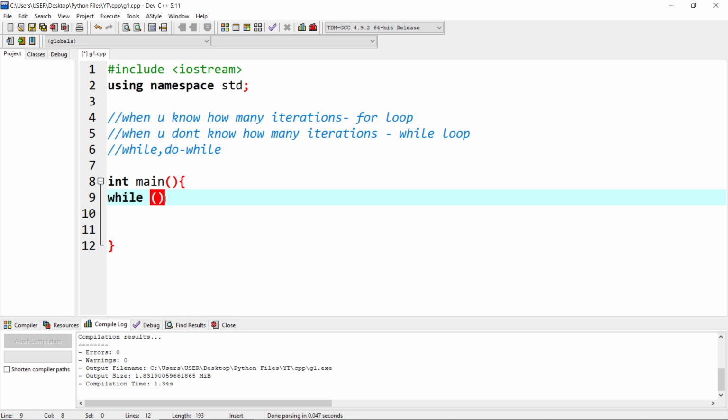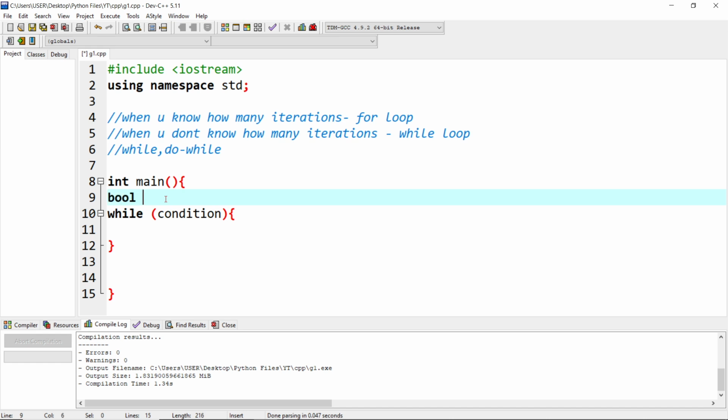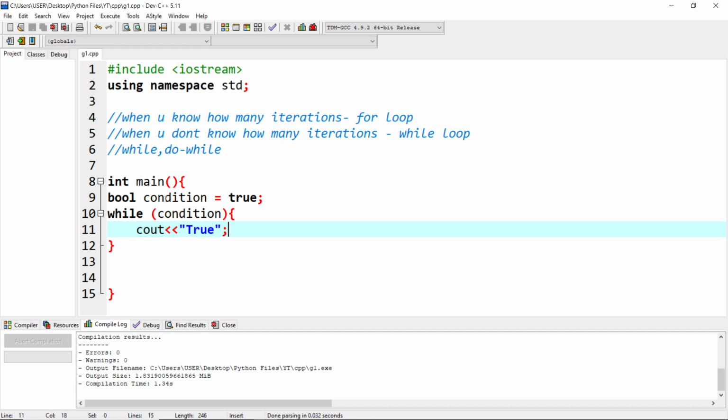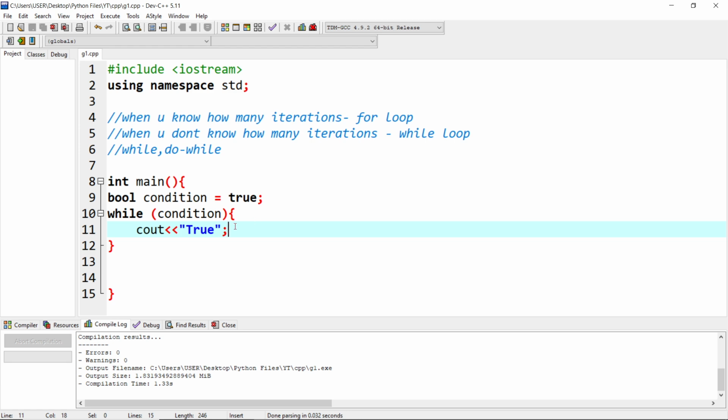The syntax for a while loop is like this: while, and you'd have a condition in here. I'm going to say bool condition equal to true. Now you're going to see that the loop runs based on this condition. I'm going to say cout true. This is actually an infinite loop, so it's going to keep running, but let's give that a shot. You can see it prints out true, true, true, true, and it doesn't stop unless we stop it.